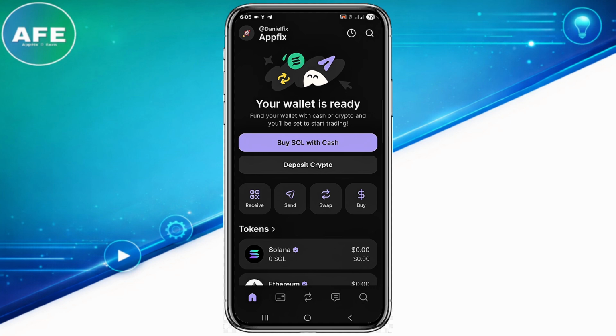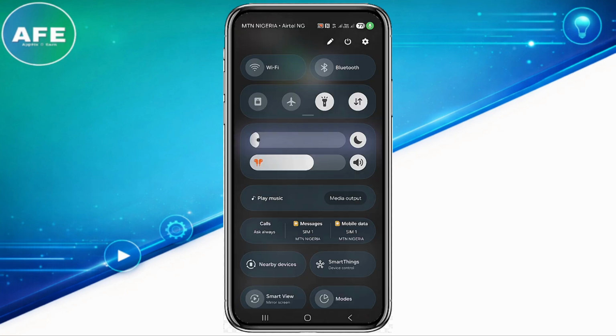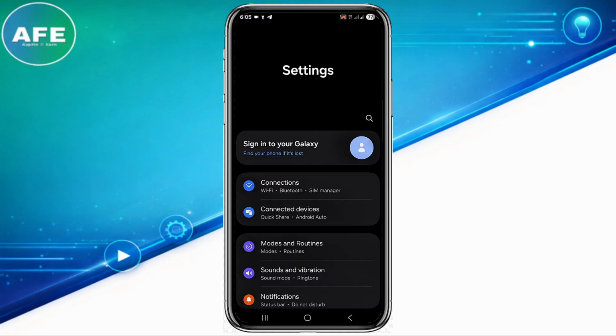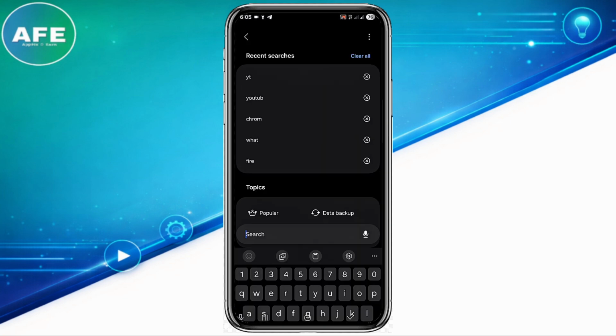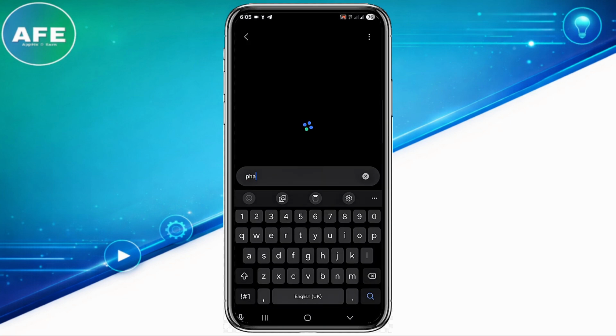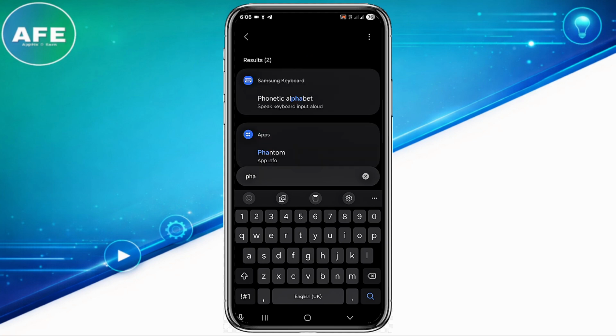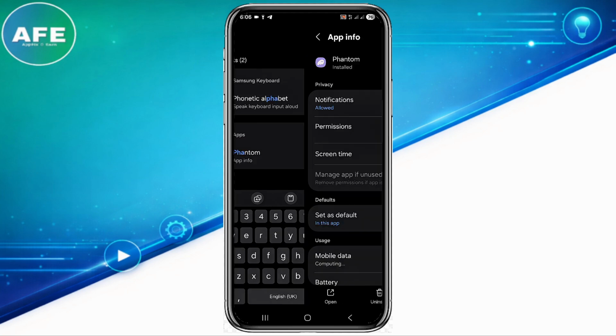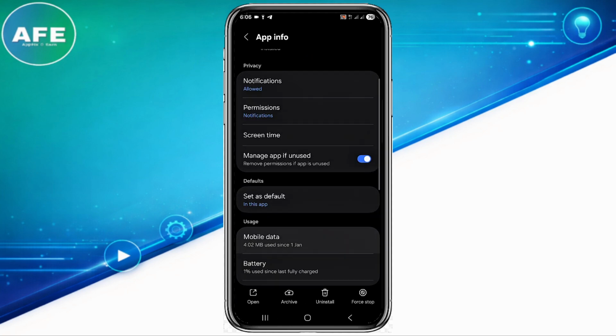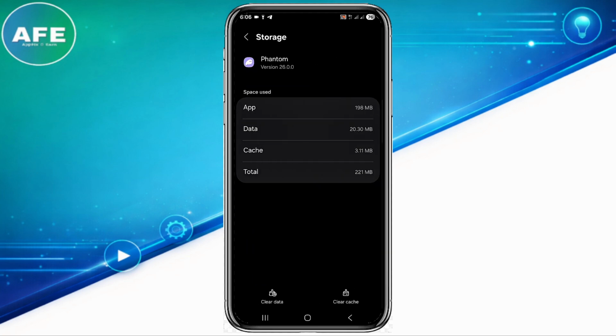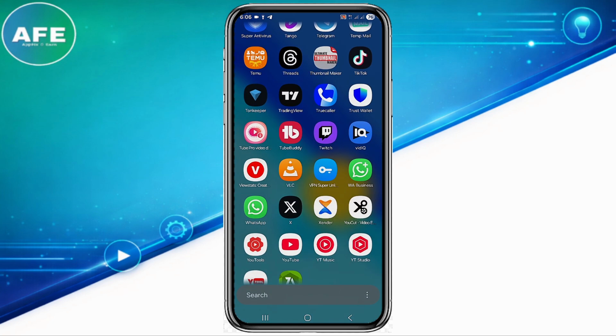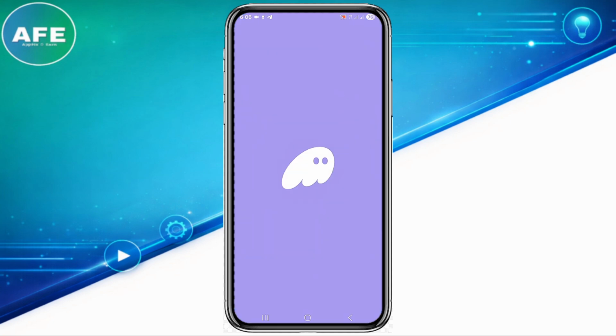But let's say you don't have an account with Phantom. This is what you can simply do. Now I'm going to actually log out from the app entirely. Let me just simply search for Phantom in my settings. So I'm going to go ahead and click on storage and clear the data of the app, so that when I go to the app, it's actually going to ask me to log in again.